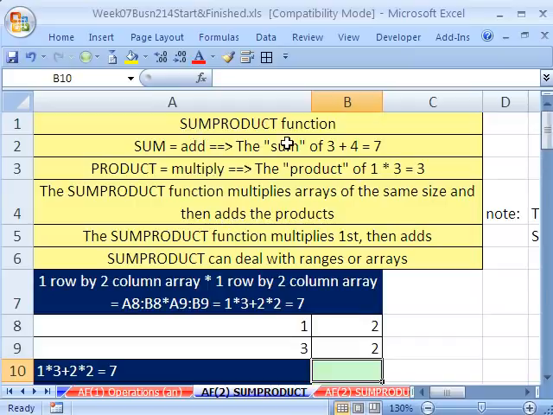Hey, SUMPRODUCT function. We just talked about it in our last video. We were talking about array formulas, and the SUMPRODUCT came up because it's convenient. We can multiply ranges and then add them using the SUMPRODUCT function, and we don't have to use the keyboard shortcut Control-Shift-Enter as we do when we do array formulas. Now, SUM and PRODUCT. So that's the name of this. Sum means to add, product means to multiply. So what it does is it takes two ranges or arrays of the same dimension, multiplies them, and then adds them. Let's go ahead and see how this works.